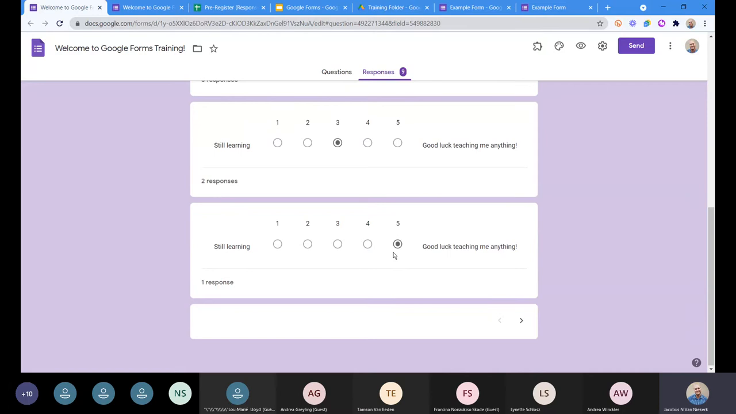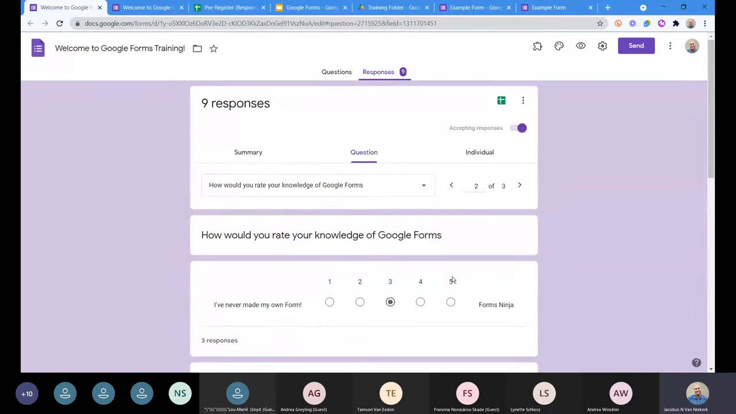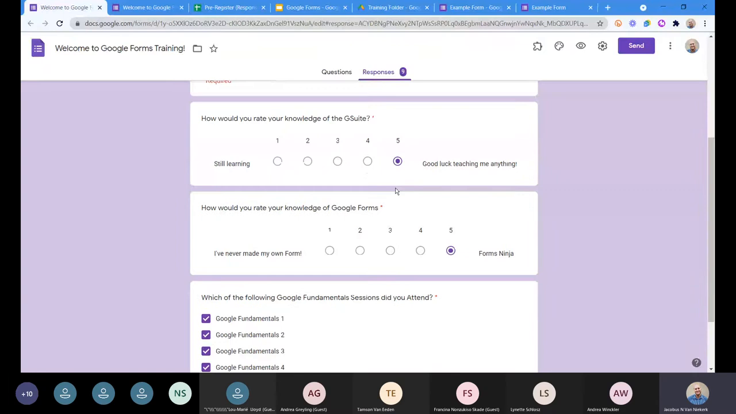And now we can click on next, and again, we can go and analyze all of these things. So a question by question look at what the people said. Individual allows you to have a look at the individual responses. So I see the first person answered everything and thinks they're amazing.